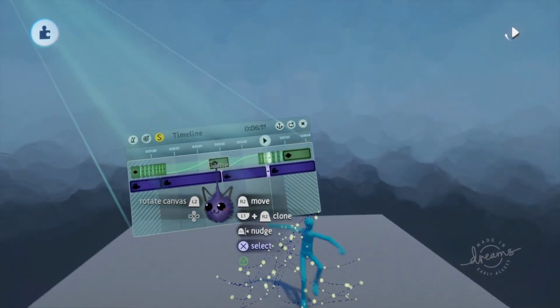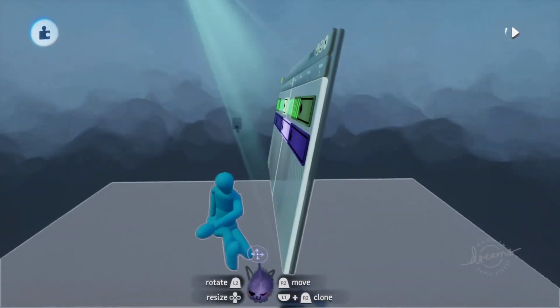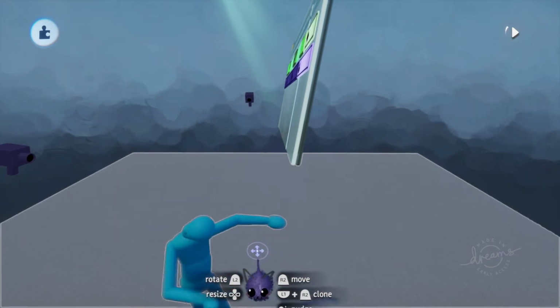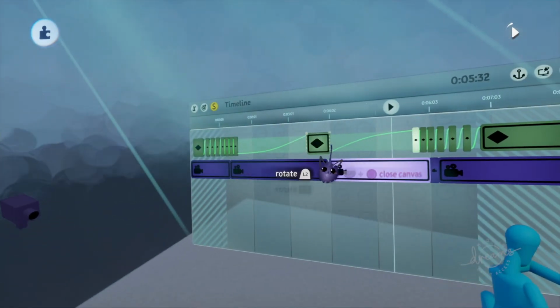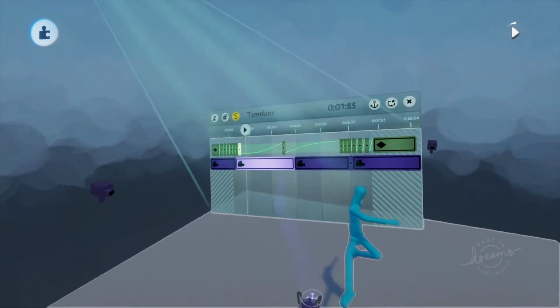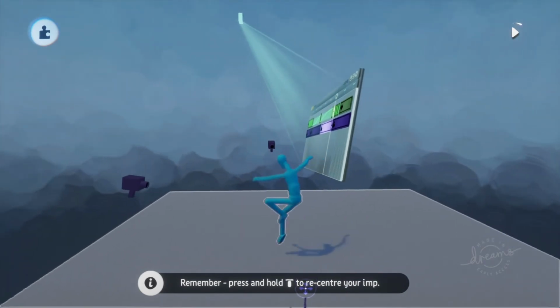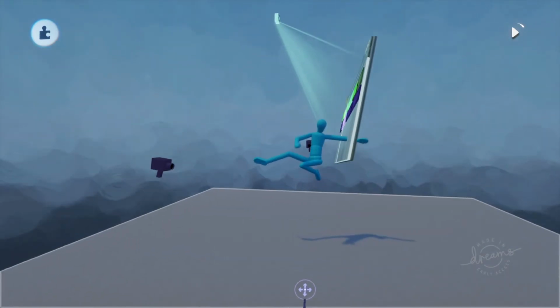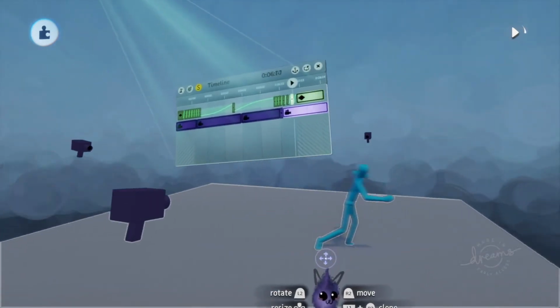And the longer you make the keyframe, the longer the model keeps the body pose, and obviously the shorter it is, the faster it just rolls. As you can see now, it just continues in one motion.